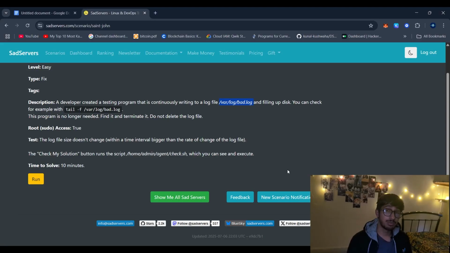So this is a very common problem that generally occurs in production servers and maybe staging or whatever. We need to find the process that is creating this log file, and we need to terminate this program. Simple. But we don't know what this program is and who started it. The only thing we know is that it's writing to /var/log/bad.log, and they have also provided a command called tail -f. I'm going to explain what this command does. They have also provided one script that checks if our solution is correct or not. Now I will click on the run button.